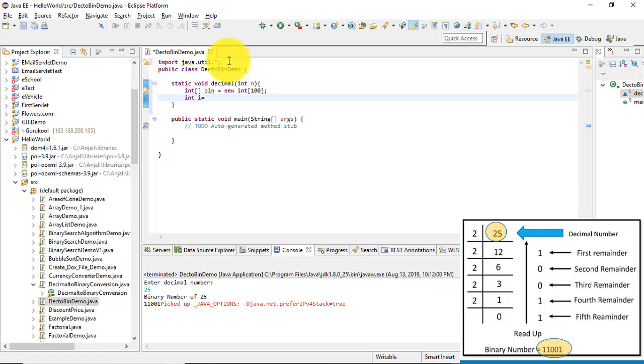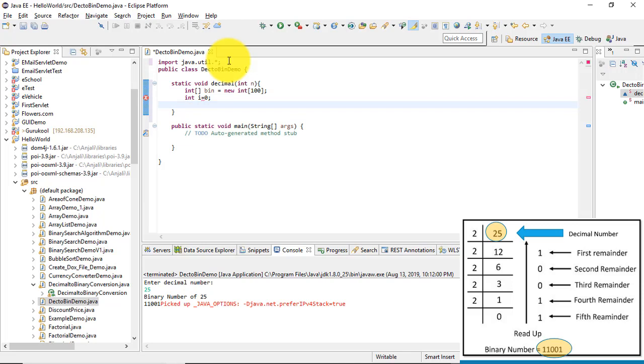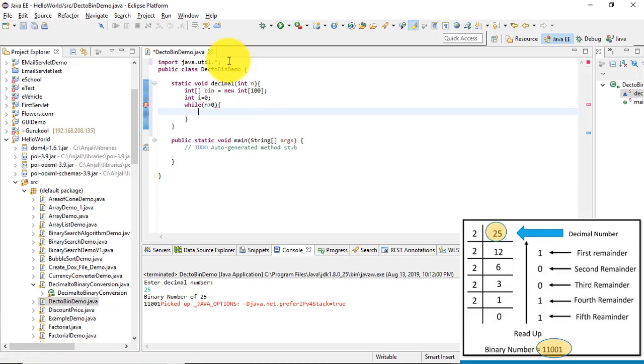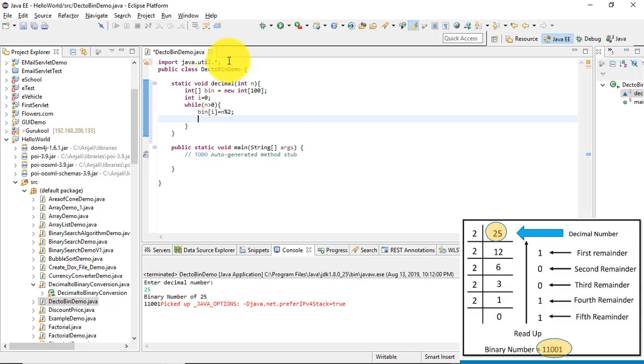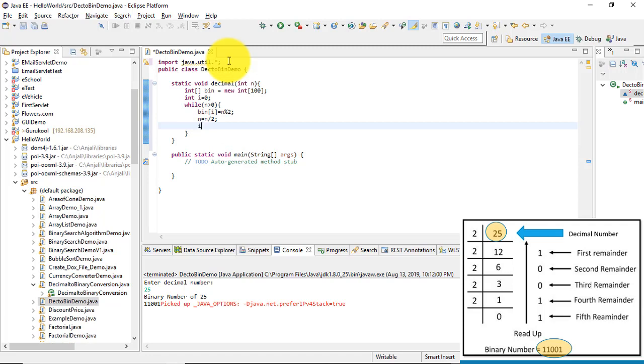And next we have the loop variable, and let's have our while loop, where the condition will be your n variable, the decimal value you have entered. The binary array variable, which is reading our index i, equals n modulus 2. Now once the remainder is saved in the binary array variable, next we have our n number divided by 2 again, and i has to be incremented while the condition is true.